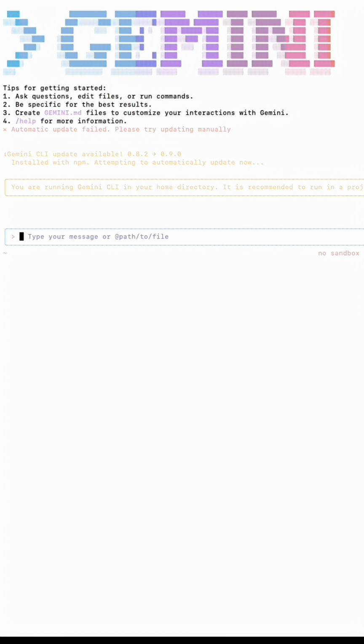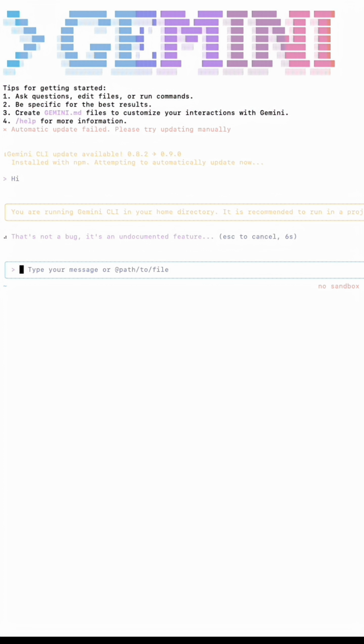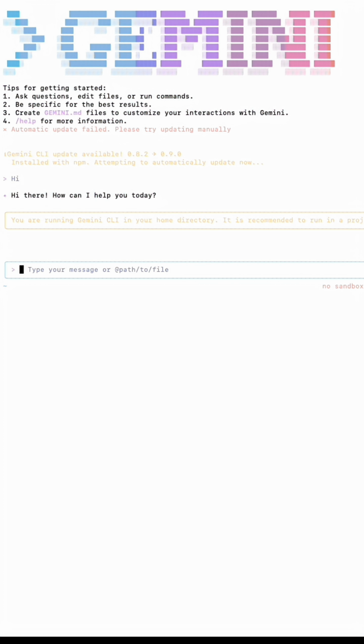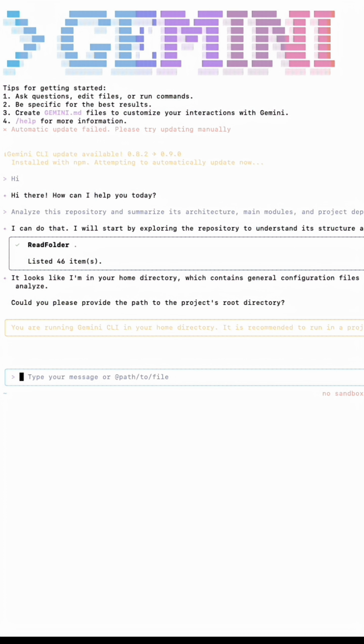You can install Gemini through the terminal. I'm using Mac. Let's start with assessing the repository. I've downloaded the code for one of my applications on the local machine, and let's see if we can read the structure of the code. Can it suggest anything? And it's asking for the path to the project's root directory.